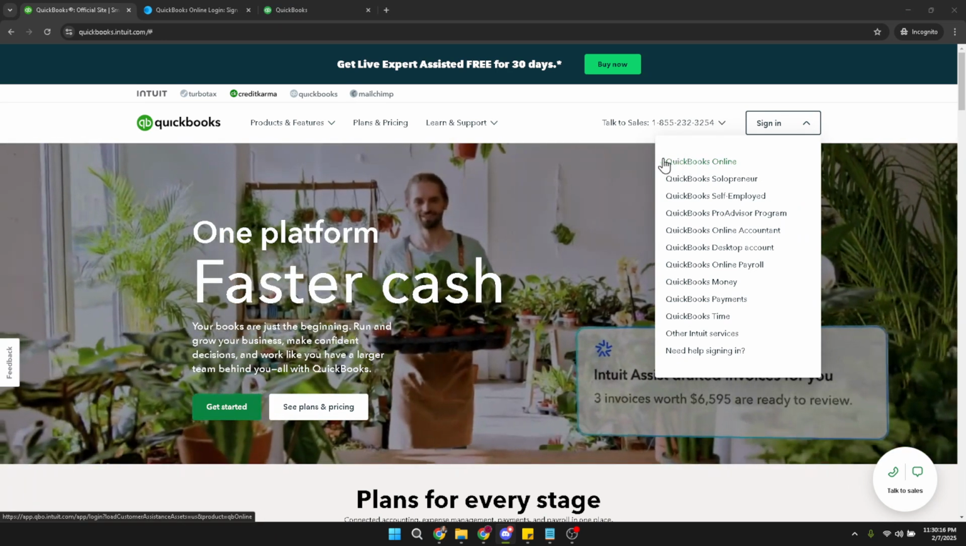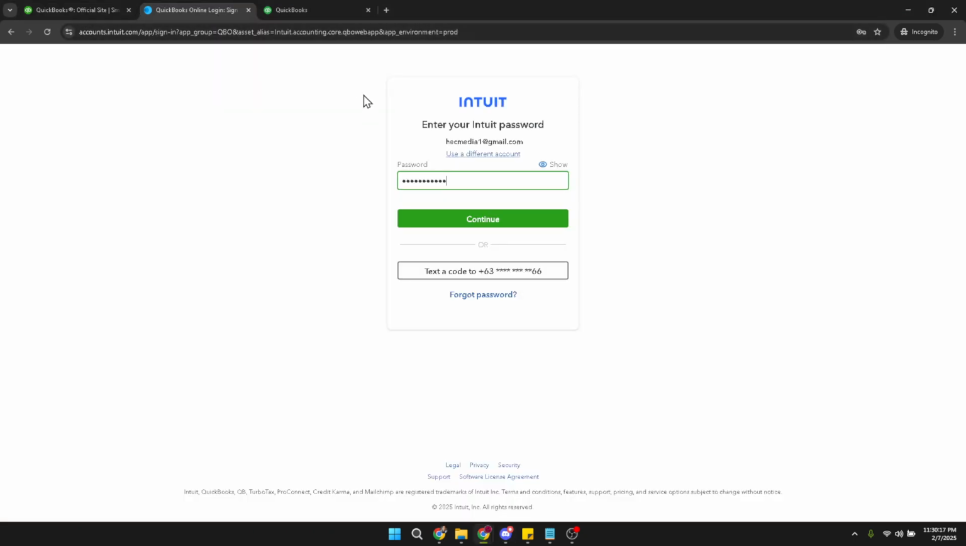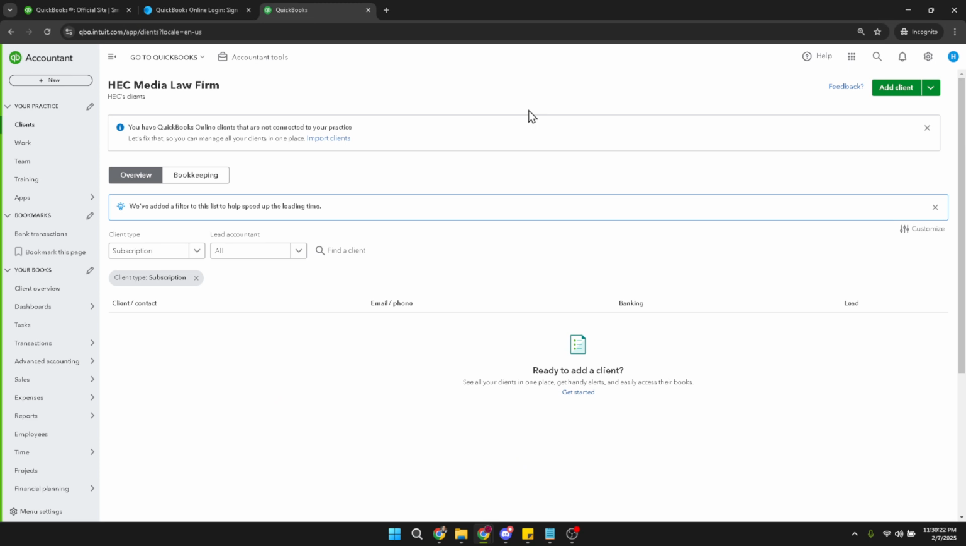Now, it's time to enter your login credentials. Make sure to type in your registered email and password accurately, and then click Continue. If you have two-step verification enabled, have your phone handy to enter the authentication code. This extra step ensures your account remains secure.